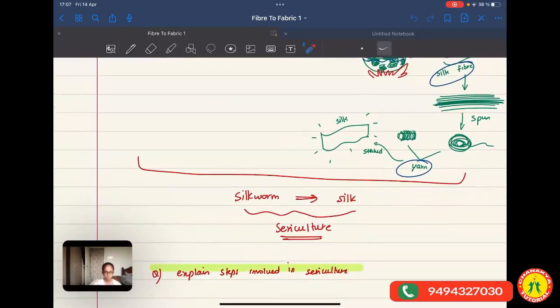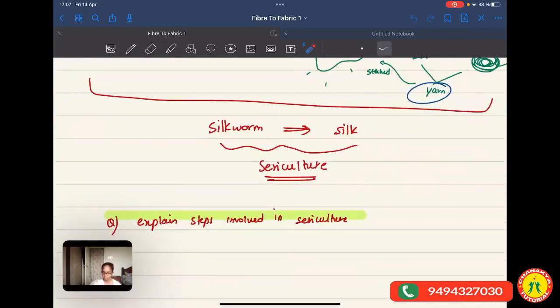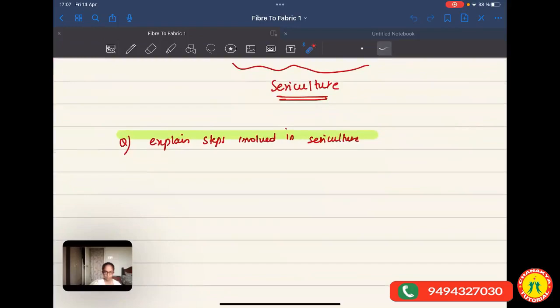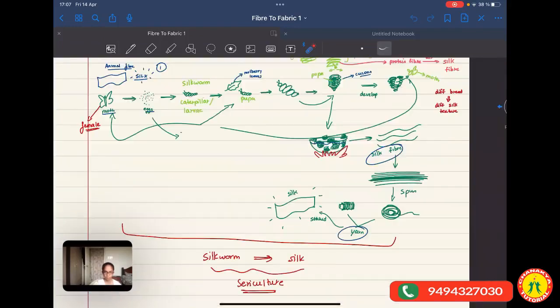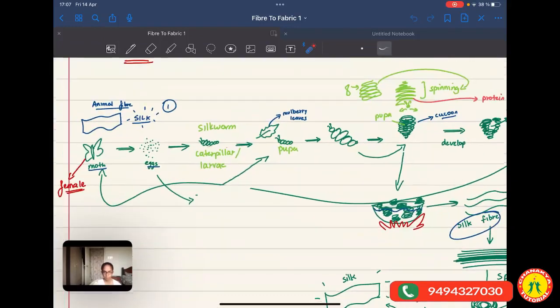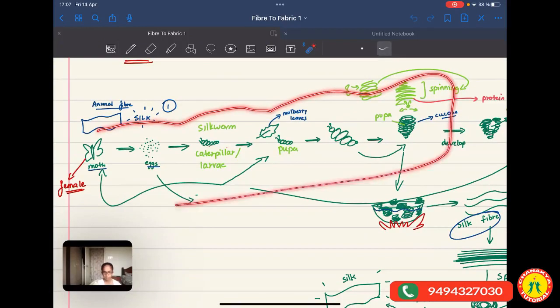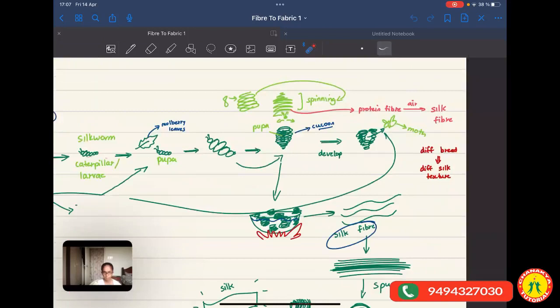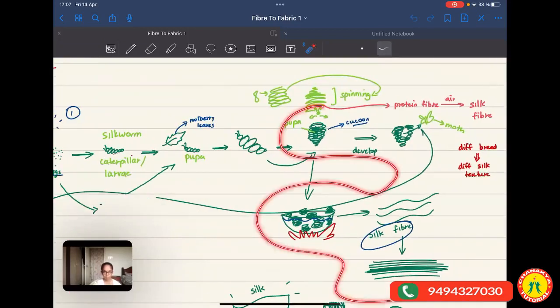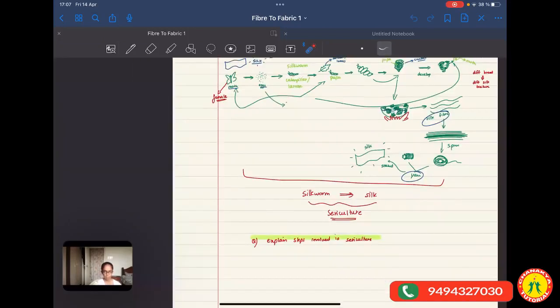So the heading is from cocoon to silk. Now this is the cocoon. Till here we saw that it lays eggs, then eats mulberry leaves, and then builds a cocoon. Now we're going to see how from this cocoon we get the silk fiber.